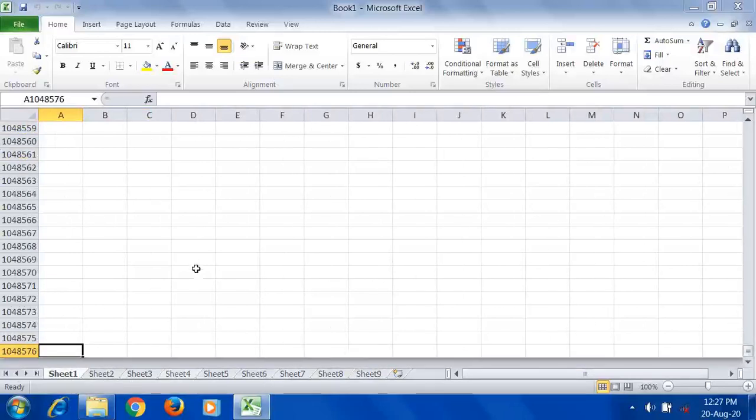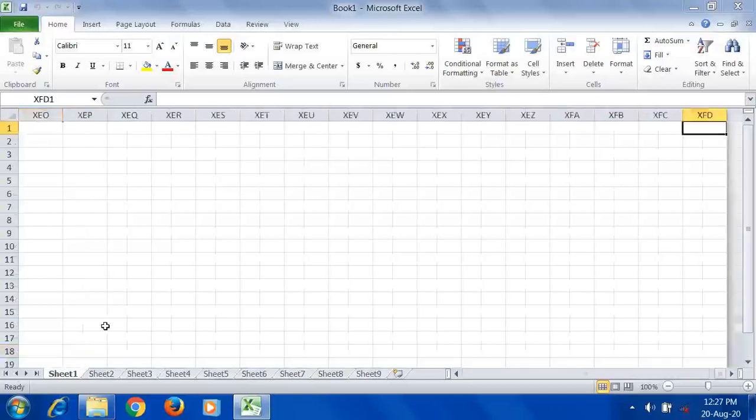You can add plenty of data. There is no restriction or limitation. This is rows. Now how many columns will we see? Total columns are 16,384. XFD is the last column. The count comes to 16,384 columns, and these columns are represented with alphabetical letters.